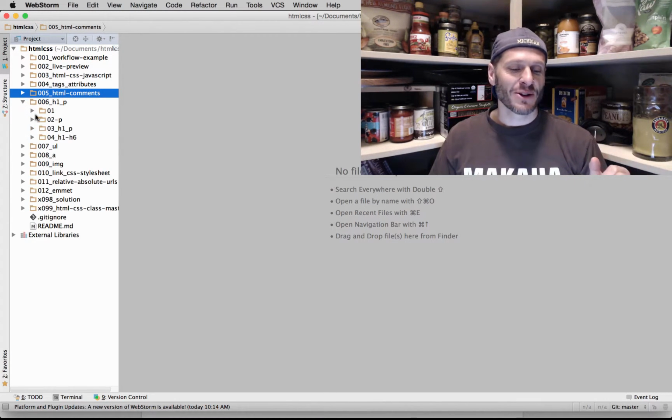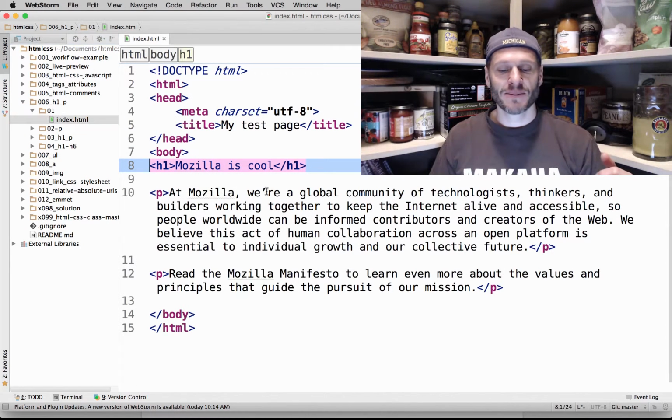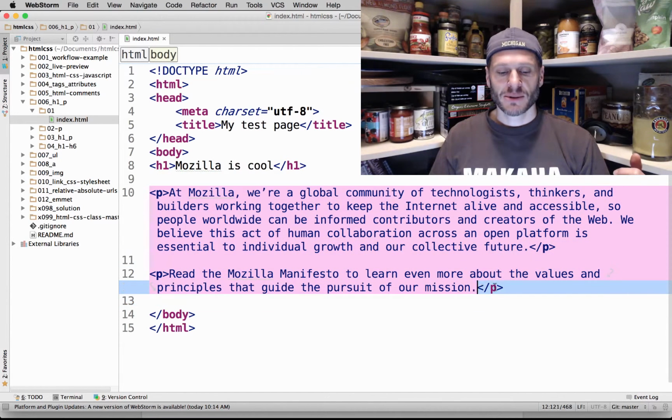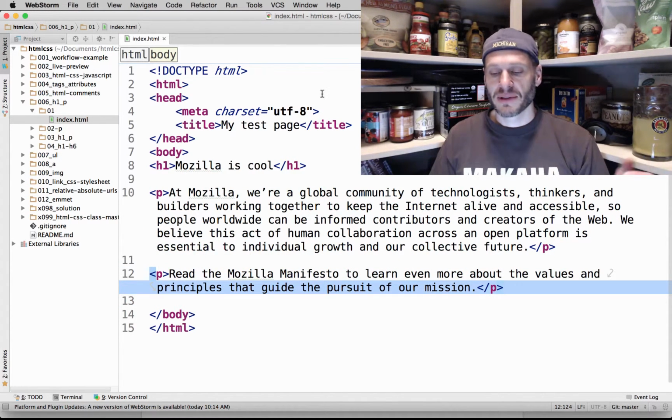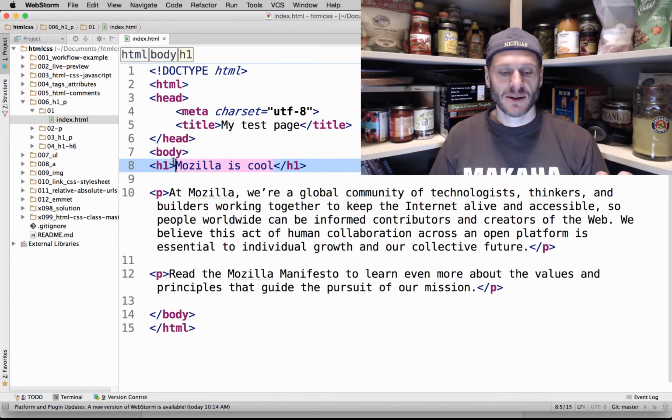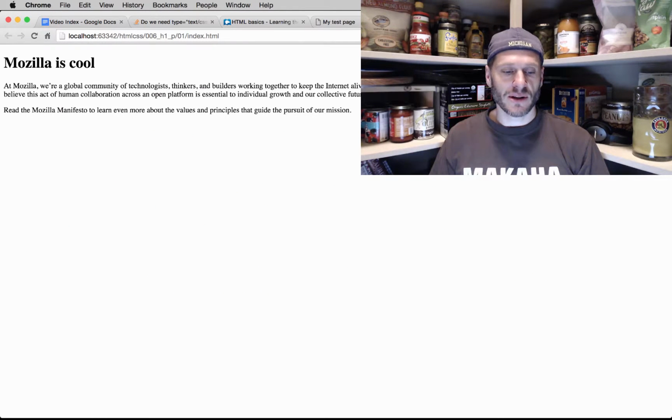All right. So the first thing we're going to learn is headings and paragraphs. So here's a heading, and here are paragraphs. Pretty straightforward. Not much to say about it, right? Content wrapped by different tags. That's the opening tag. There's the closing tag. And we can preview it, and that's what it looks like.